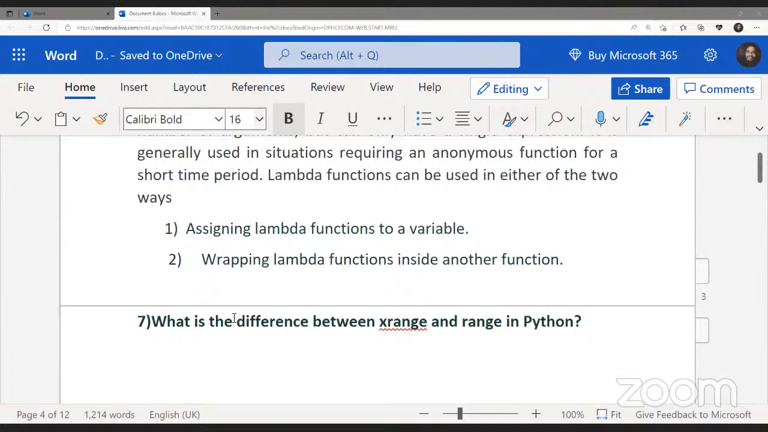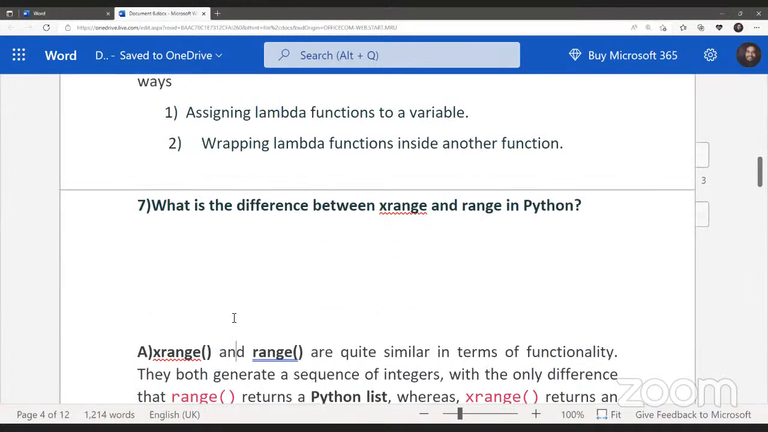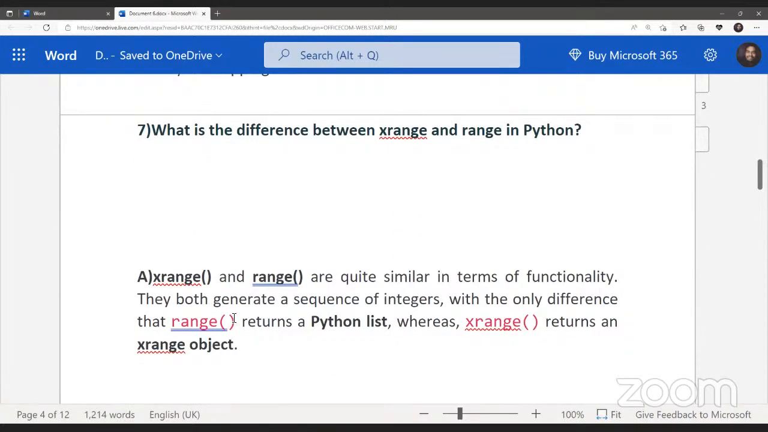Yeah. So xrange and range are quite similar in terms of functionality. They both generate a sequence of integers, with the only difference being that range returns a Python list, whereas xrange returns an xrange object.